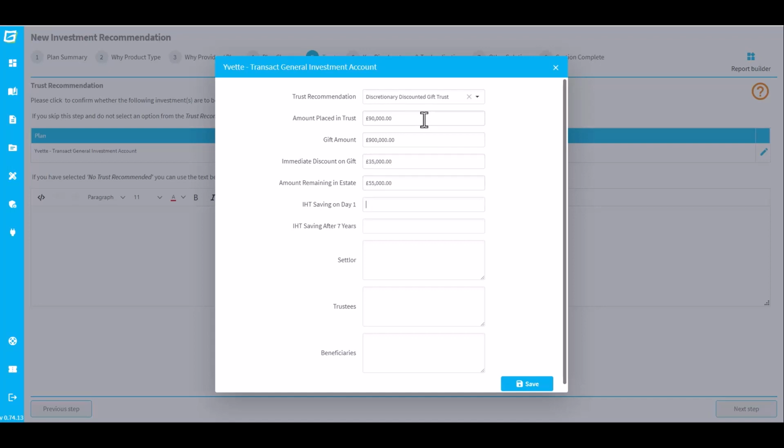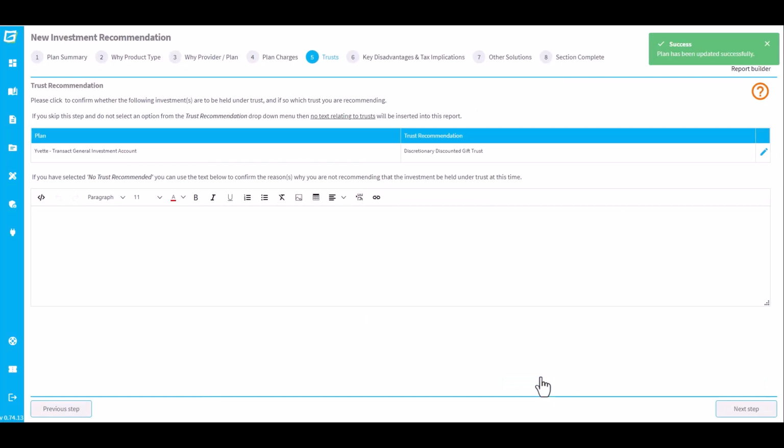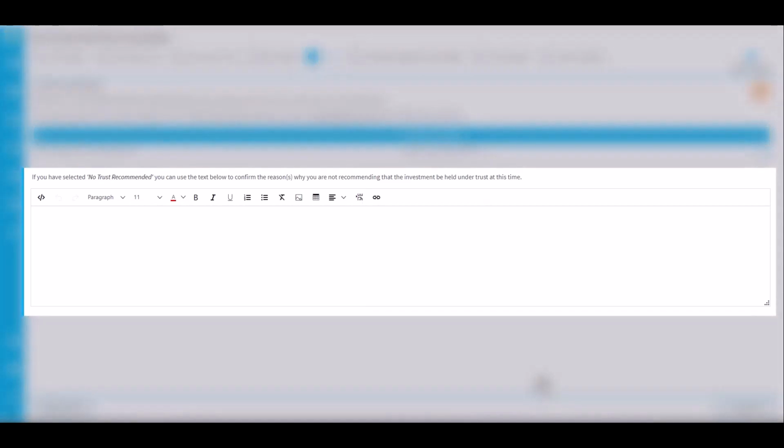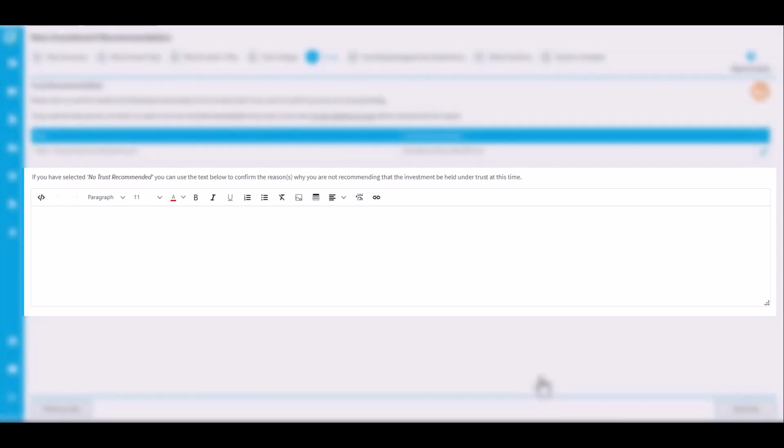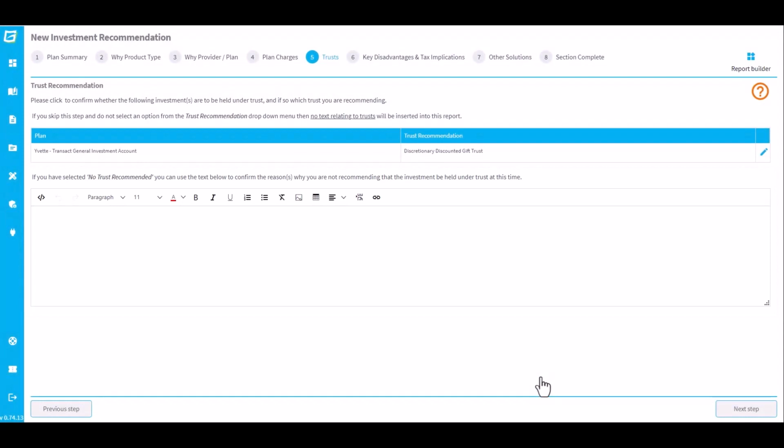If you select a trust, you'll then be prompted to provide further information about that specific trust, and this information together with the features and benefits of that particular type of trust will be automatically included within your report. If you select No Trust Recommended, you can use the text box at the bottom of the step to confirm why you aren't recommending a trust for that particular investment. It is also worth highlighting that if you do not select an option, then the Trusts subsection won't be included in your report when it's downloaded to Word.